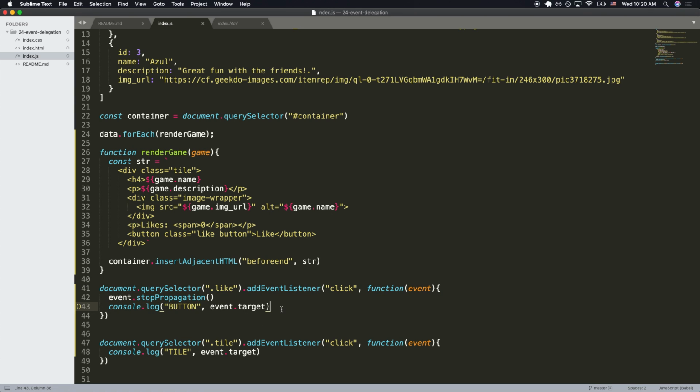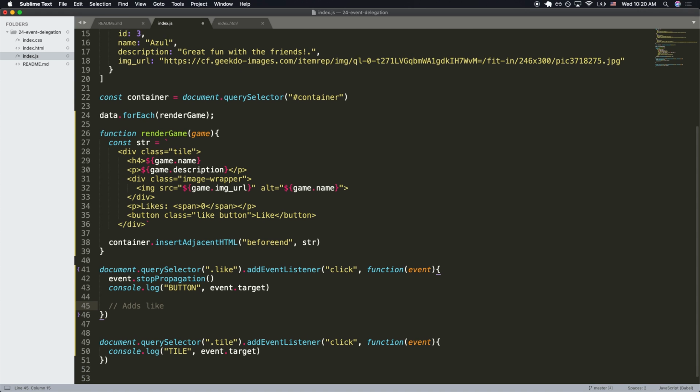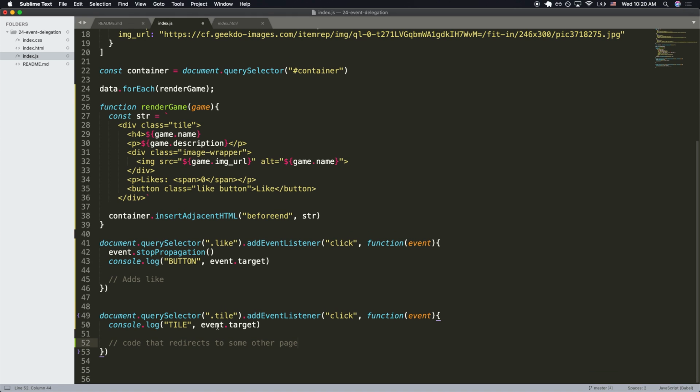Right. So let's say that this thing adds a like. Let's say we had the code for adding a like here. This one that's on the button adds a like, but this one has some code that redirects to some other page. Just take that as an example. So this one's on the tile and this one's on the button.